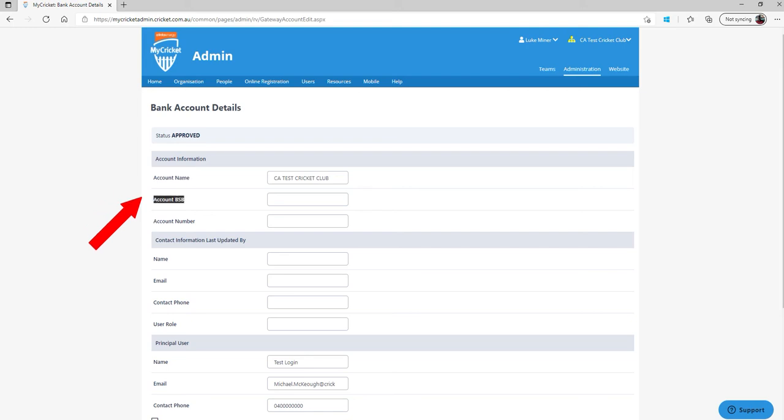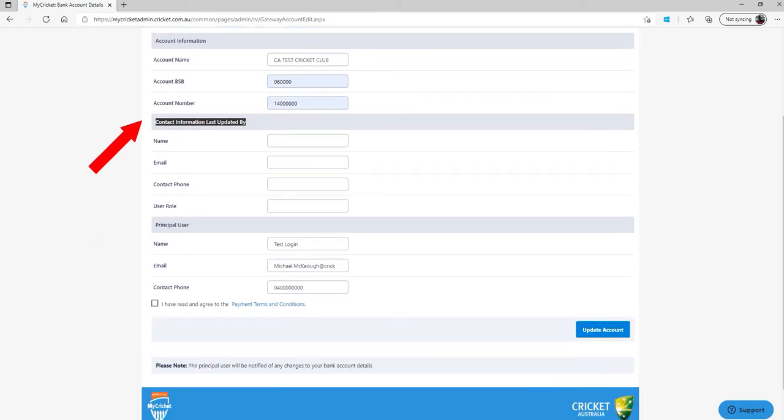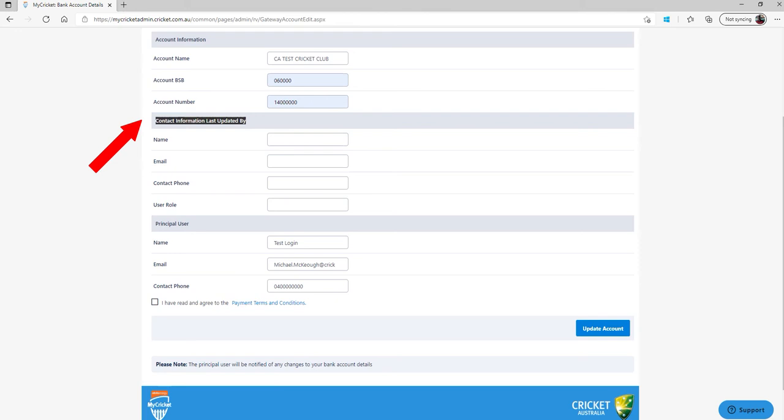We will now add an account BSB and an account number. We will not be required to enter any details in the Contact Information Last Updated By section, as this section will be pre-filled with information of the last administrator who made edits to the organisation's bank account details. As we are adding details for the first time, this is blank.